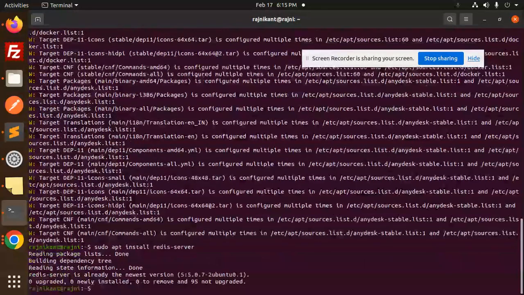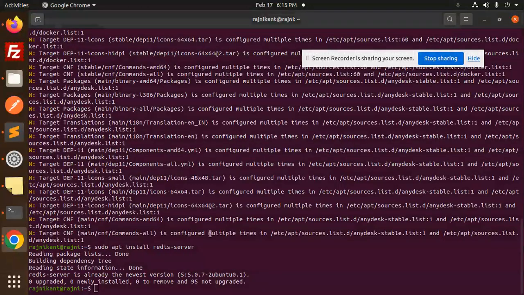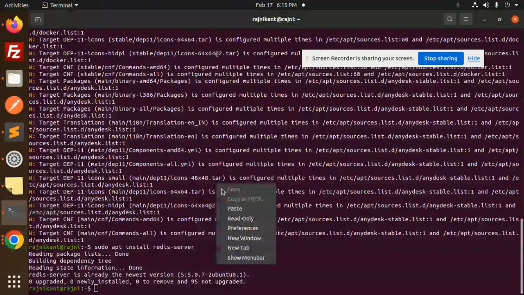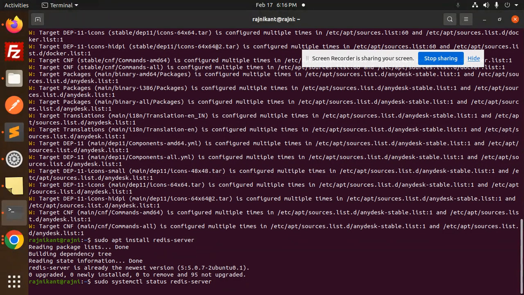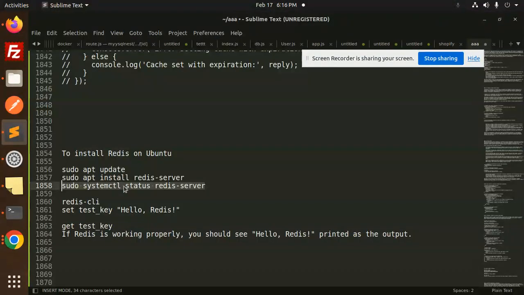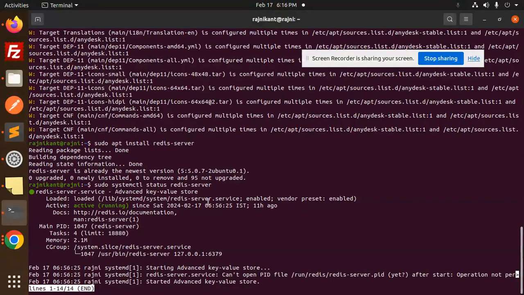Okay, so I think it's already installed. So let's move to the next step. Check the status of the Redis server. So it's there. Okay, so moving to the next one, let's run redis-cli to check whether everything is working or not.